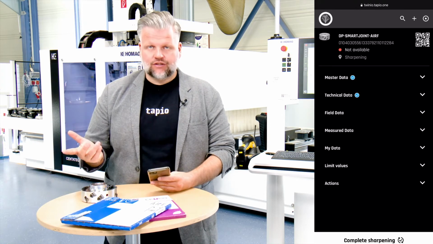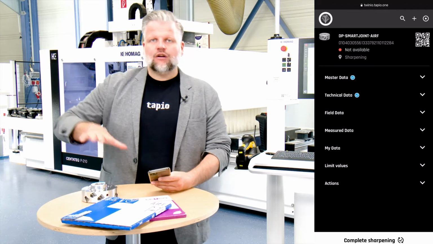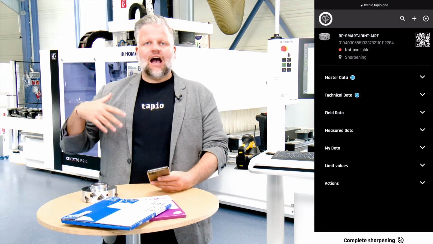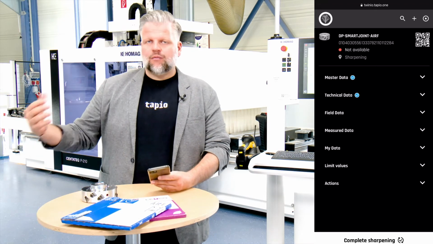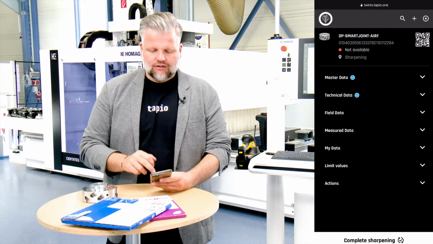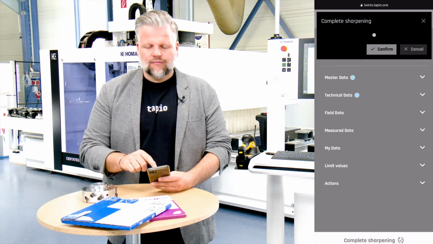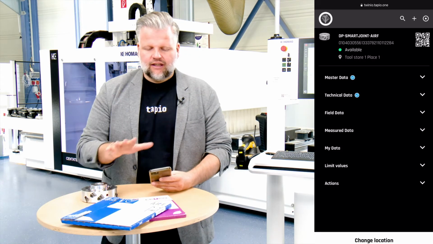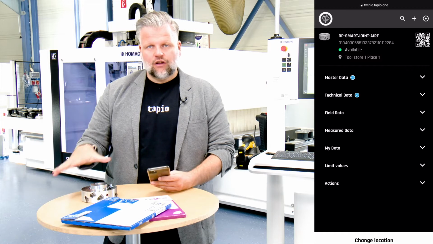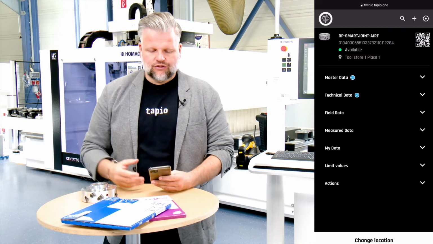So don't get confused here. Then the tool goes out to the sharpening service, so it's physically out of the shop floor. When the sharpening service gets it back sharpened, you hit the complete sharpening button on the bottom. You confirm it one more time, and then basically it's available once again. The tool is on the shop floor in the company and you can use the tool.